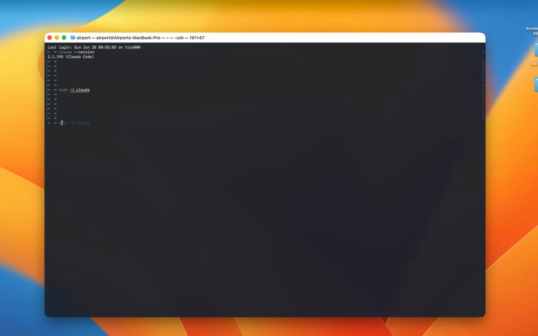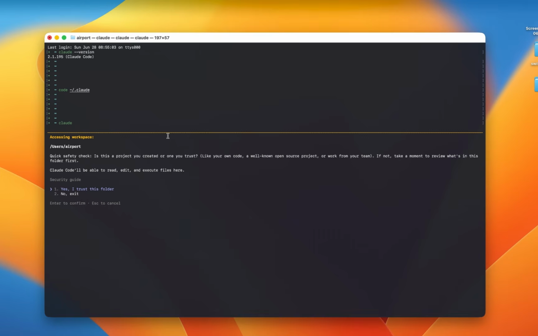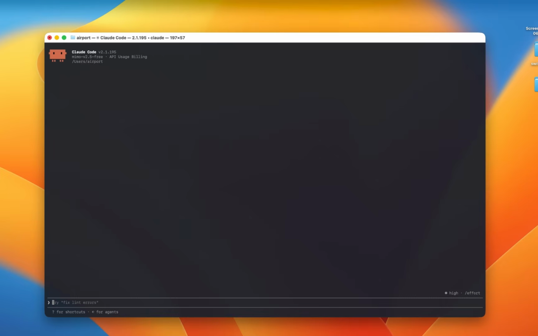After you have completed the settings.json configuration, type claude and press enter. If you are using it for the first time, it will ask whether you want dark mode or light mode, and a new API key will be detected. Read the instruction and select it. Claude Code will be able to read, edit, and execute files. Do you want to give access? Yes, I trust it. Press enter. Then you are ready to use Claude Code.